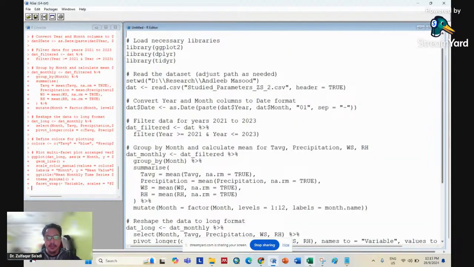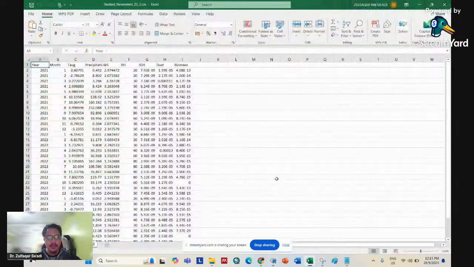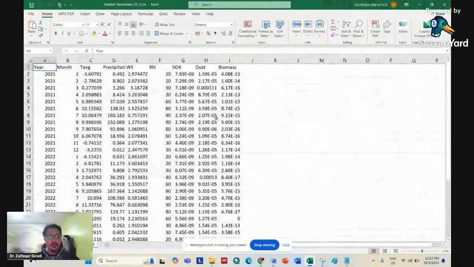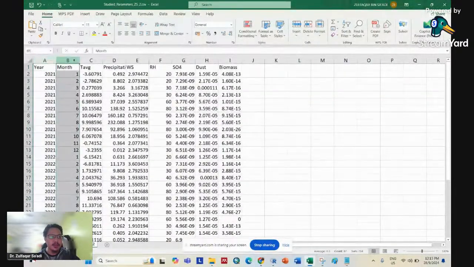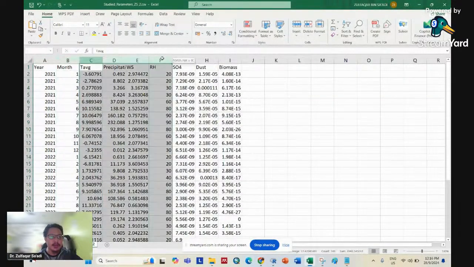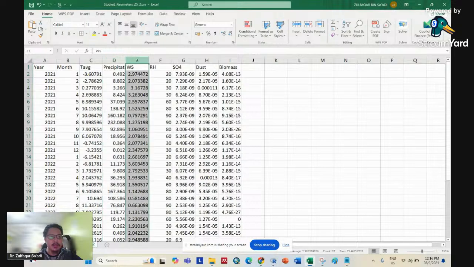First, let us look at our input data set. We have year, month, and then the variables that we want to assess. So we have temperature, precipitation, wind speed, relative humidity, SO4, dust, and biomass. But we will not do all of it, we will show you how we can do some of it.